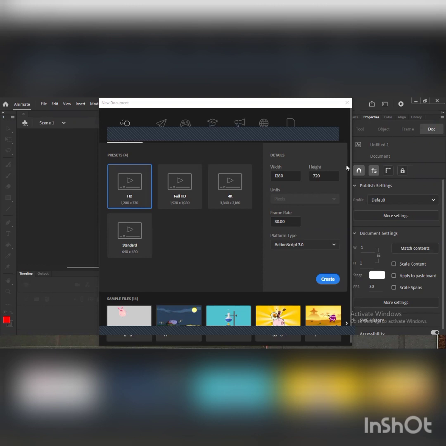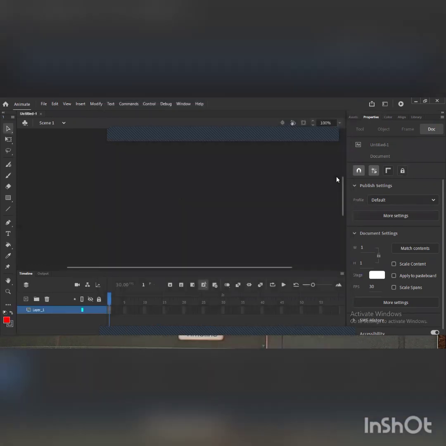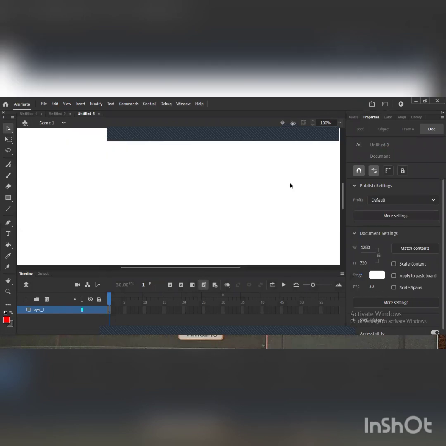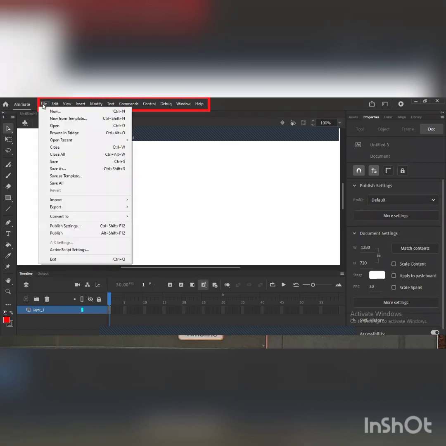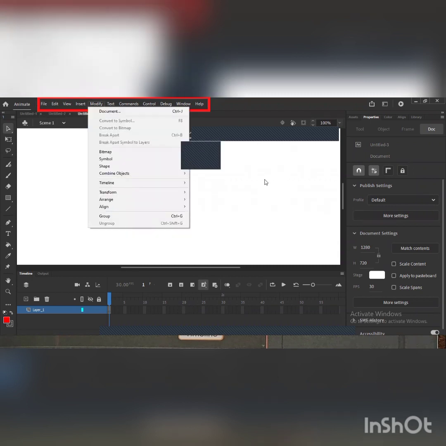So just look at here, when you have clicked on New and then Create, a new document has been opened in front of you. So this is my menu bar. This one is the menu bar: File, Edit, View, Modify. When you click on any menu, you can see various submenus will be opened. If you want to open any existing file, click on Open. If you want to open a new file, click on New, like that.